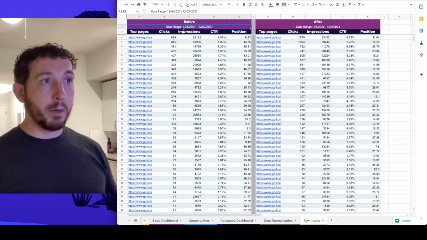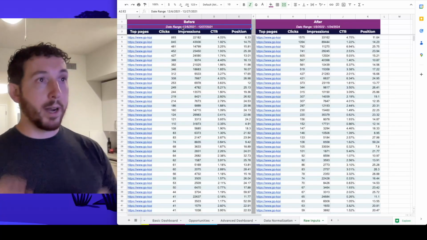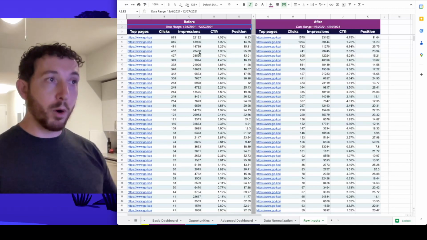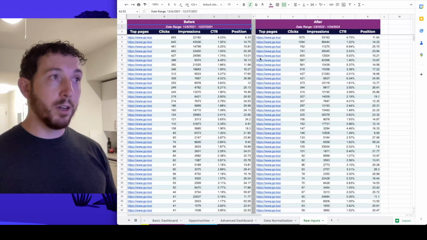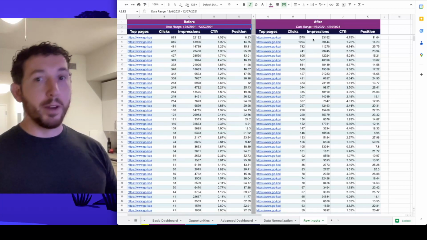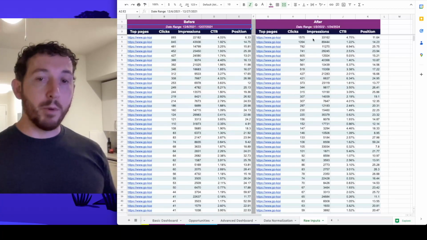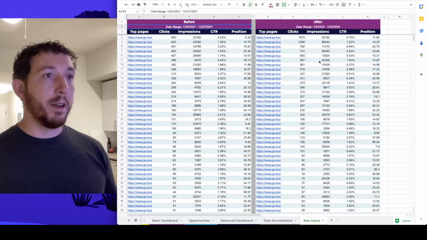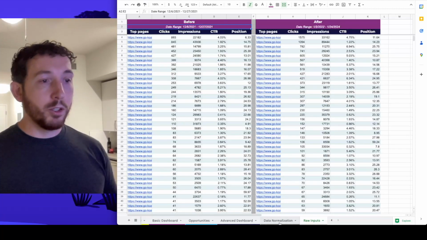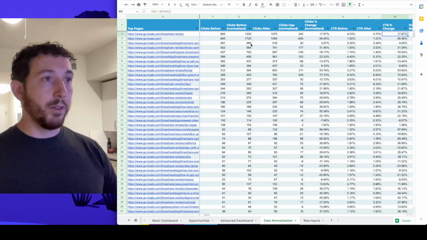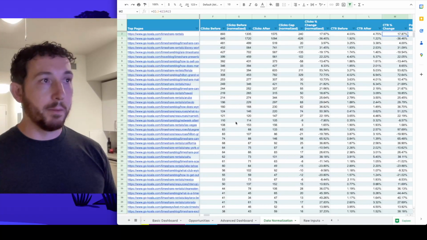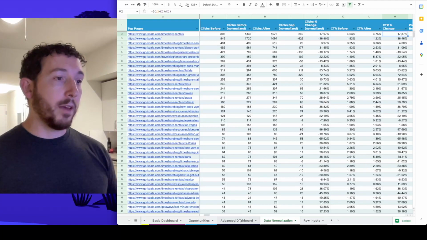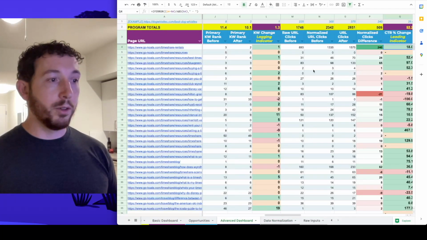If you're running experiments for a certain amount of weeks before and after, then you can export your Search Console data for the before range, paste it in the before range on this raw inputs tab, then do the same thing for the after range. Figure out what the date range is for your after results, and then paste that here. And then once you do those two things, this tab will automatically normalize everything for you. So you don't have to even change this tab, and then this will get pulled into the advanced dashboard.